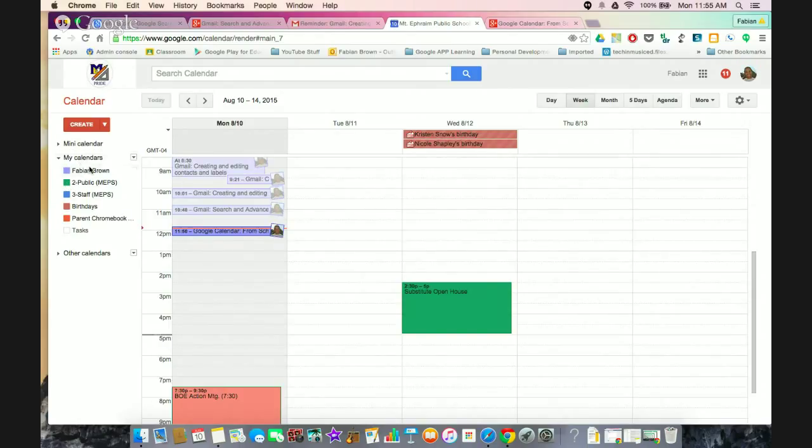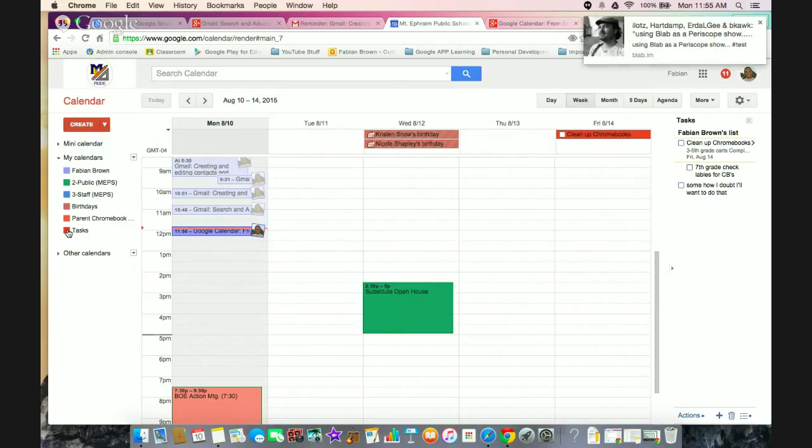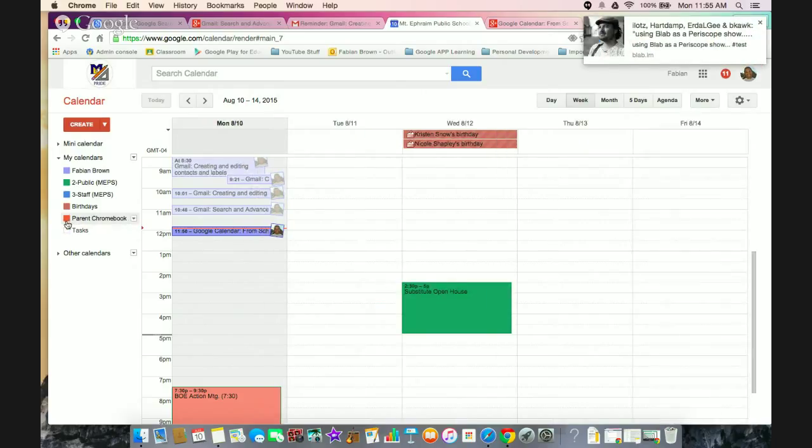So for example, I have my Fabian Brown calendar. This is my work calendar. This is not my personal calendar. This is my work calendar. Then I have public to our school district. I have public for what our staff is supposed to see. I have birthdays, I have parent Chromebook training calendar, and I have my tasks here. We'll talk about tasks in another tutorial.